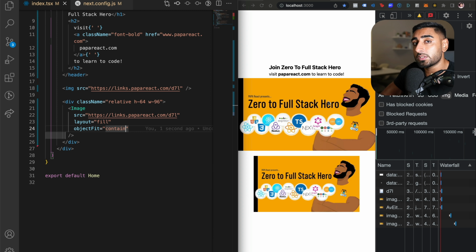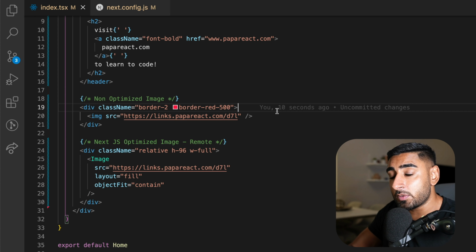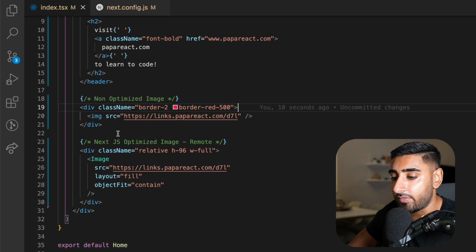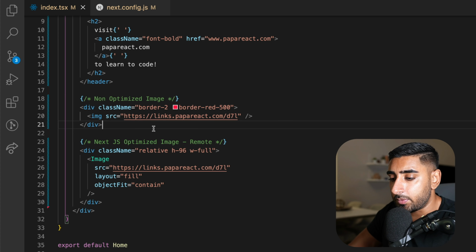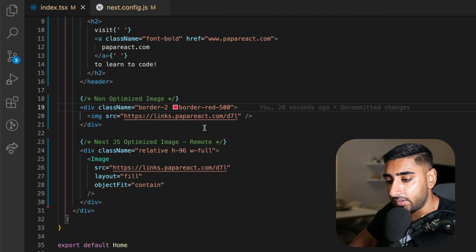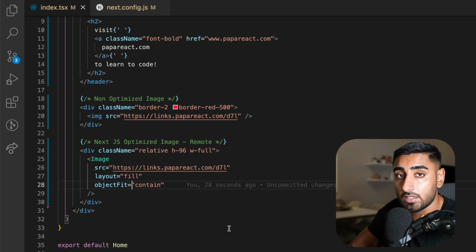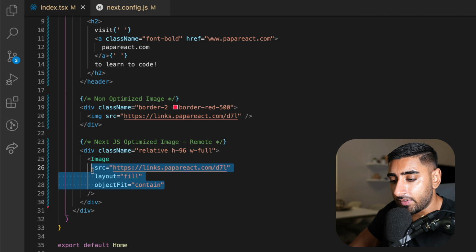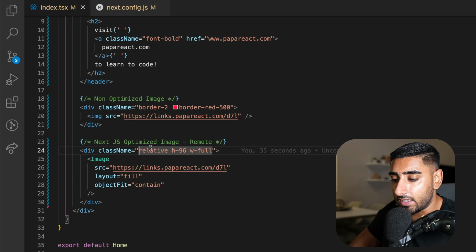So the first one was the height and width. The second was using layout fill surrounded in a relative div or relative parent container. So I'm now going to demonstrate another example of where Next.js comes in extremely powerful. Above, we have the non-optimized image. So it's going to be the regular image, which is wrapped around a red border so we can identify it. The second is a Next.js image component, which is going to have layout fill. So it's going to dynamically size itself up to a height of 96.